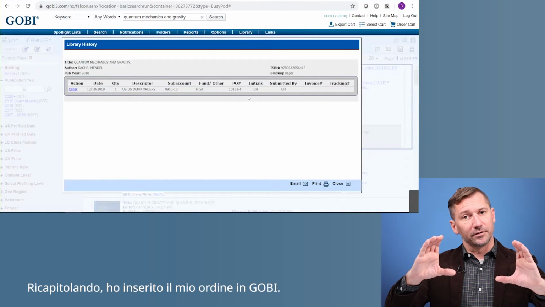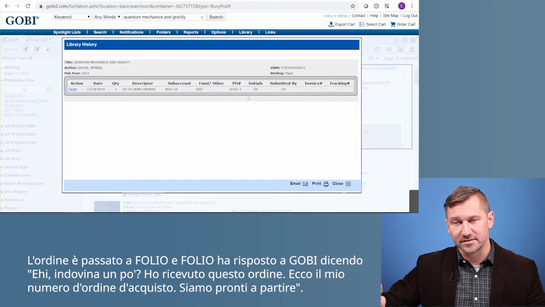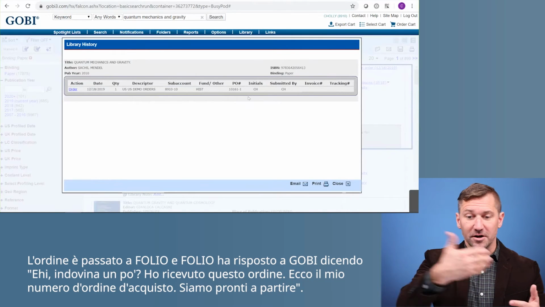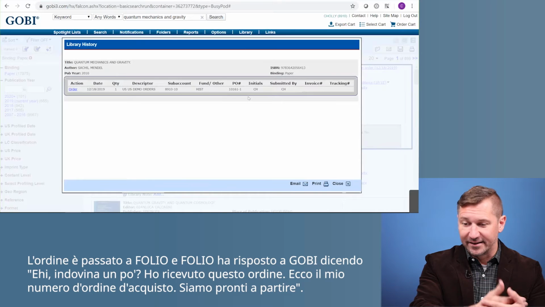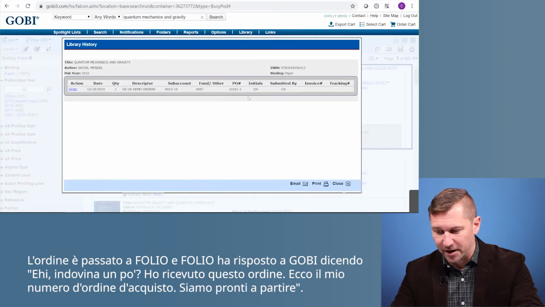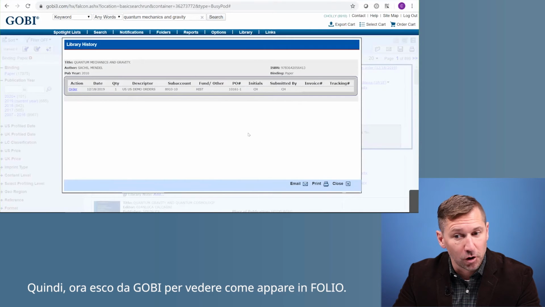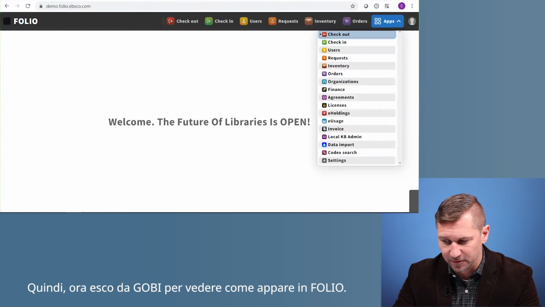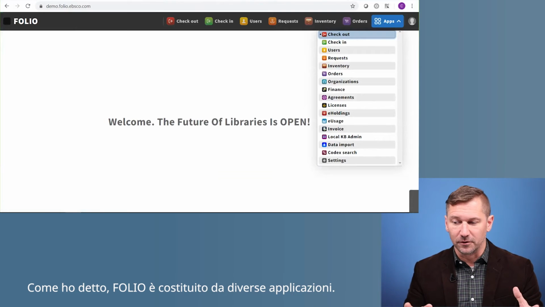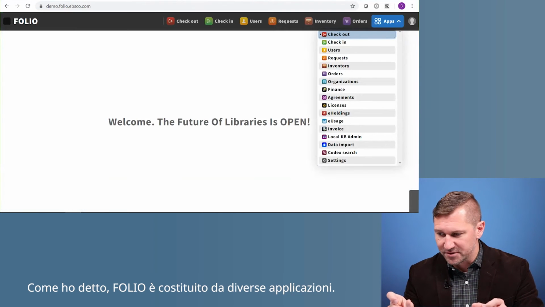So I've placed my order in GOBI, I've passed it across into FOLIO, and FOLIO's talked back to GOBI and said, hey, guess what? I got that order. Here's my purchase order number. We're good to go. So I'm going to jump out of GOBI now, and let's see how this looks in FOLIO. So as I mentioned, FOLIO is set up with a variety of different apps.